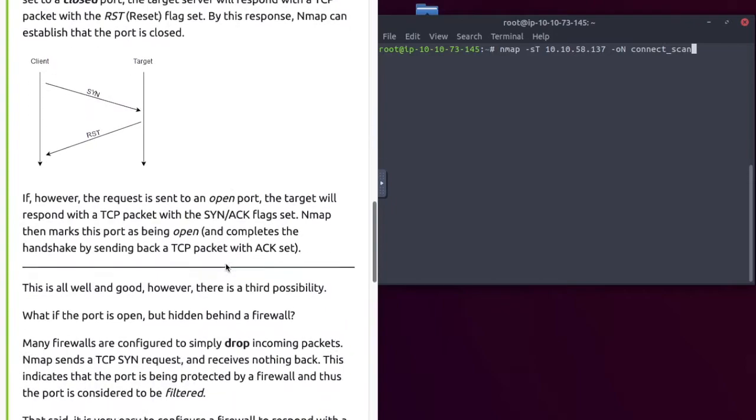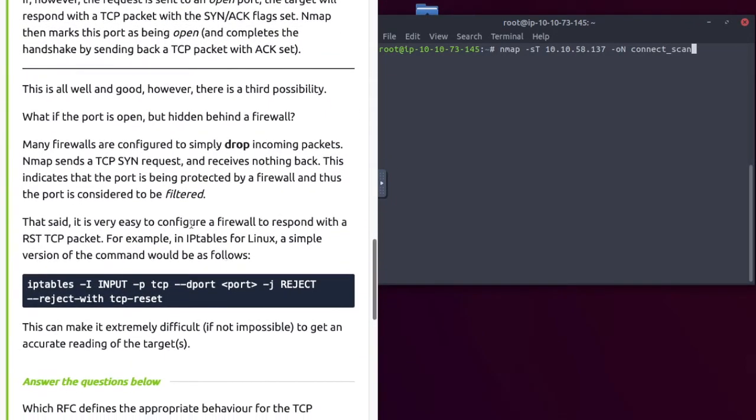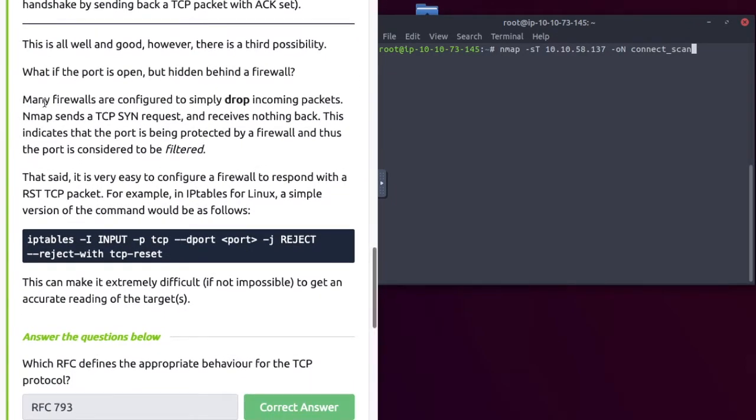And as we mentioned, many firewalls are configured to simply drop incoming packets. It's very easy to configure a firewall to respond with a RST TCP packet. For example, in iptables for Linux, the simple version of the command would look like this. And this can make it extremely difficult to get an accurate reading of the target.